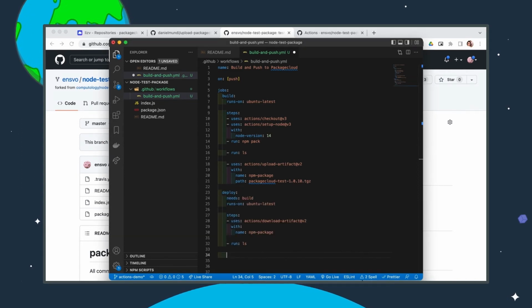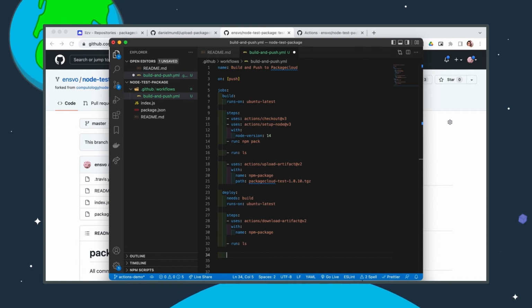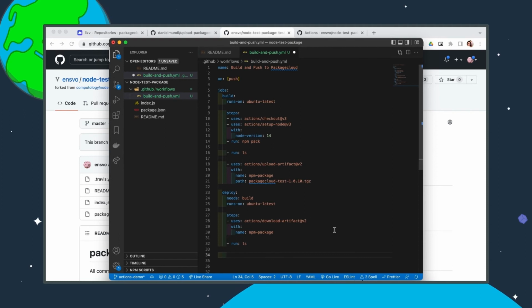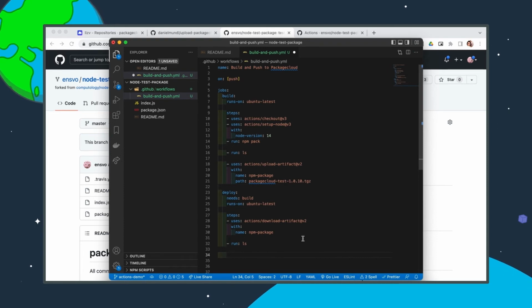Next up is the second job, deploy. I'll start off with needs to identify that the build job must be completed successfully before this job will run. And like the build job, I'll have this run on Ubuntu latest. And then I want to first download the package from the last job using the download artifact action and specify the name parameter with the one we gave in the last job, npm package. I'm also going to quickly run ls so we can more easily follow along again.